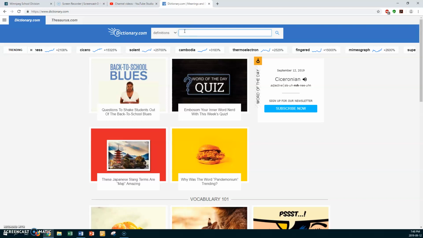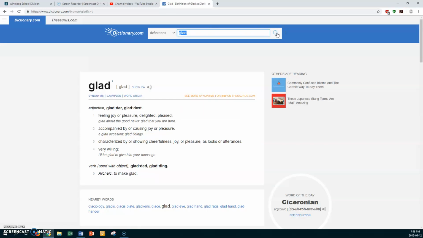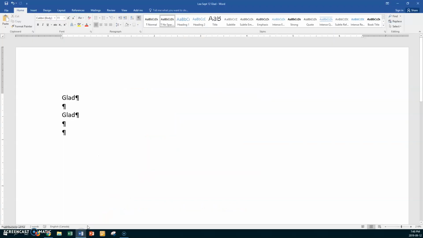All right, and now what do I want to search for? I'm going to go Control V. I want to search for the word glad. All right, click on your search icon, and now your instructions say select 2 definitions. Select 2 definitions. All right, copy. Go Control C to copy. Now go back to Word.